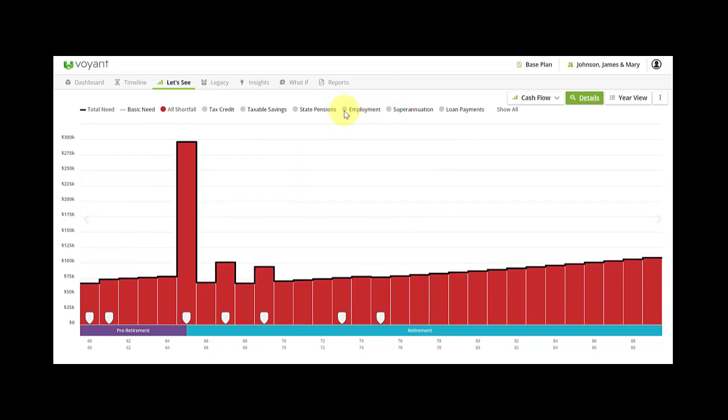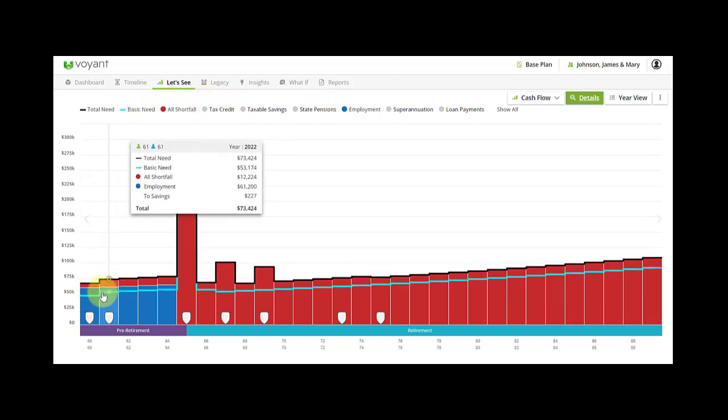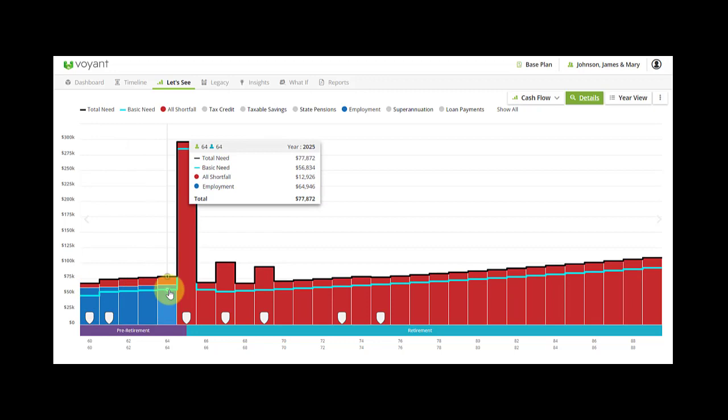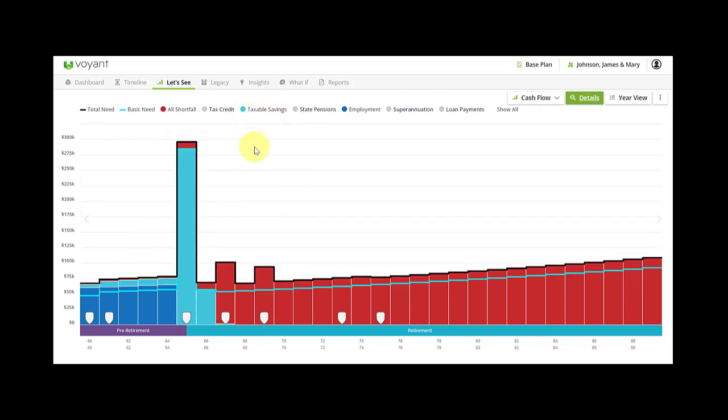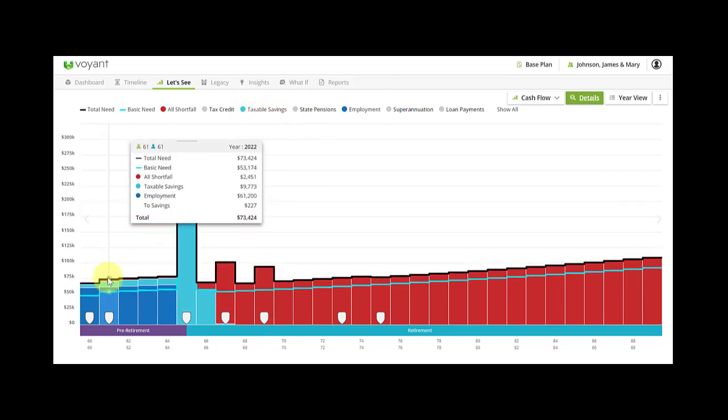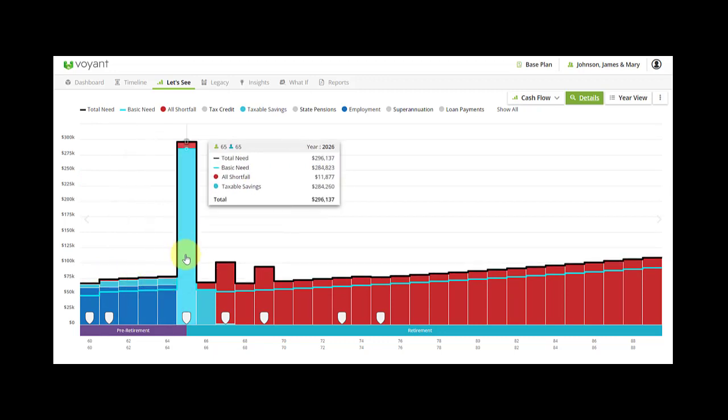So in their pre-retirement years, they've got employment, and if I click on basic need, you can see the employment is meeting their basic needs, but it isn't sufficient to meet their total needs, because there's this red. If we then click on taxable savings, they're accessing the taxable savings to just about meet their total needs in these years and in the initial years in retirement.